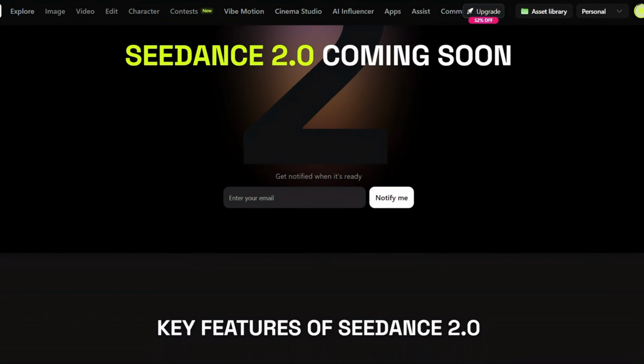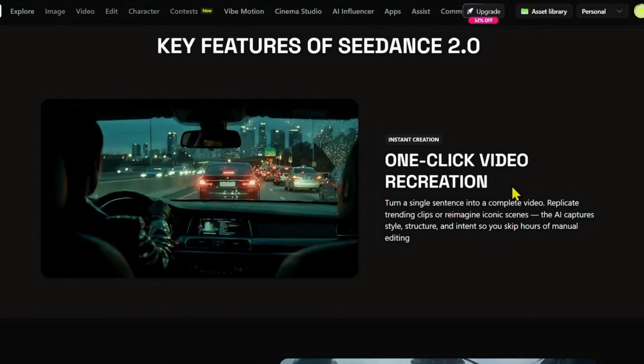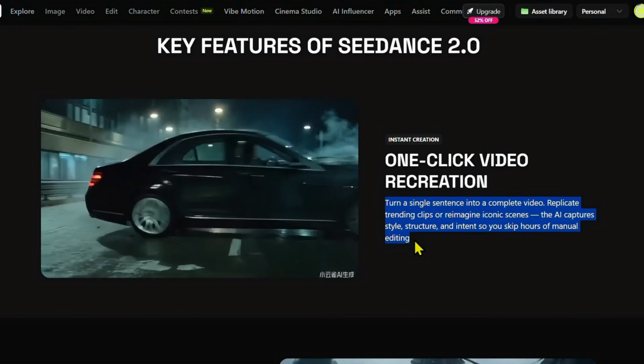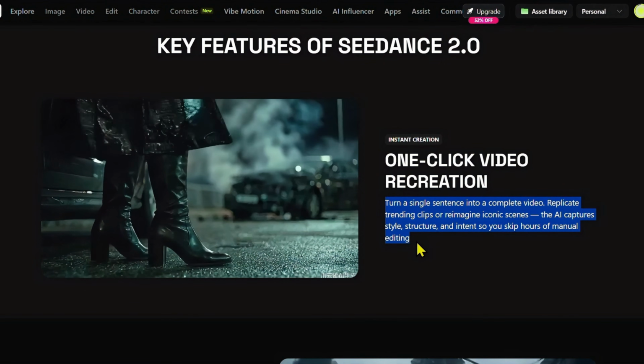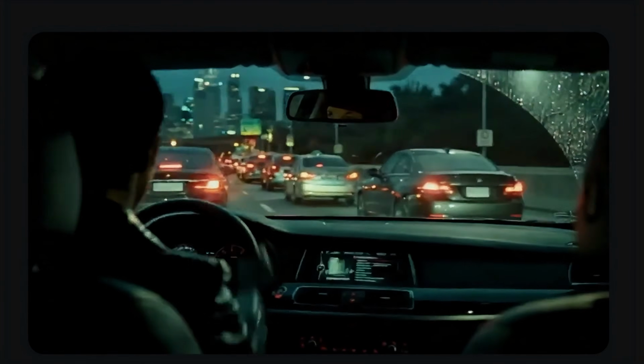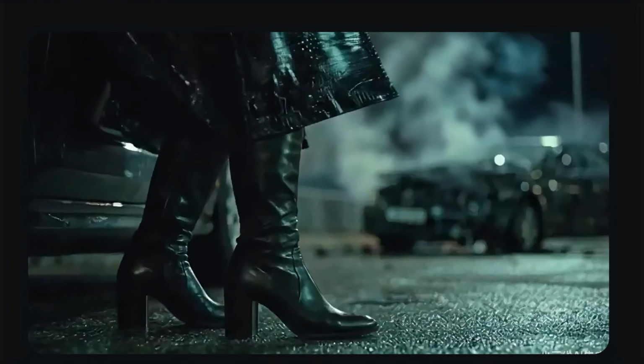Here's what we're expecting. Instant creation, one-click video recreation. This is where things get interesting. Turn a single sentence into a complete video. Recreate trending clips or reimagine iconic scenes. The AI captures the style, structure, and intent so you skip hours of manual editing.